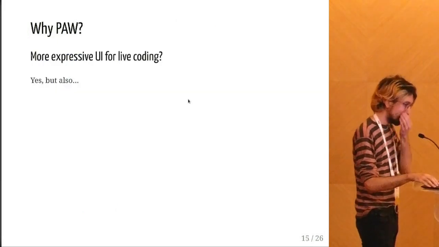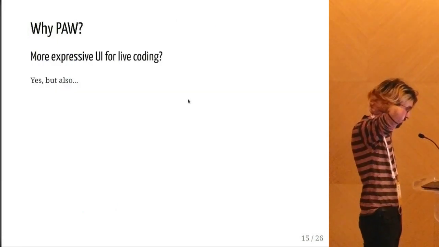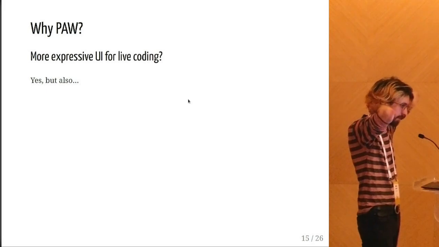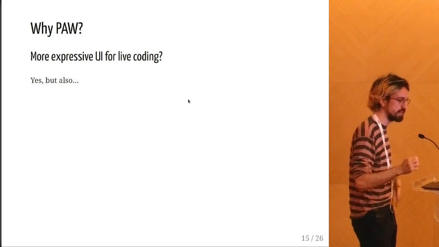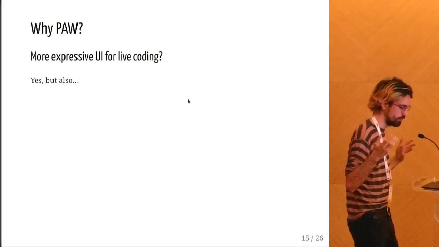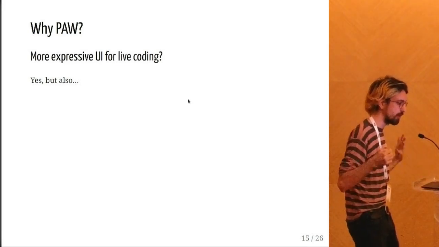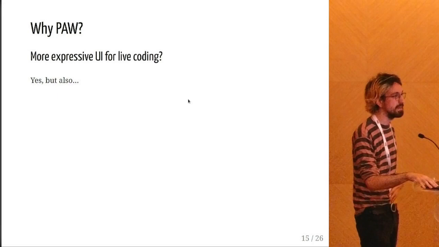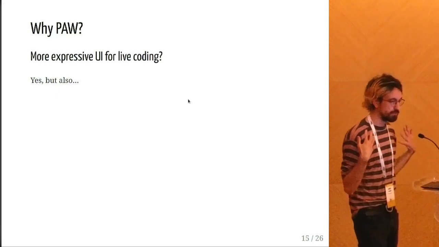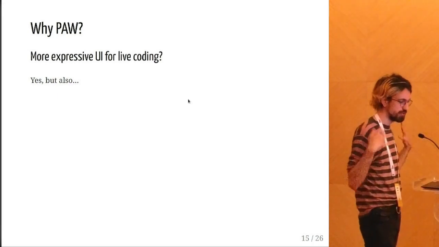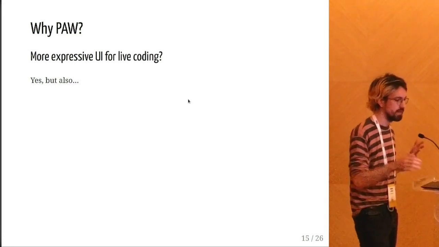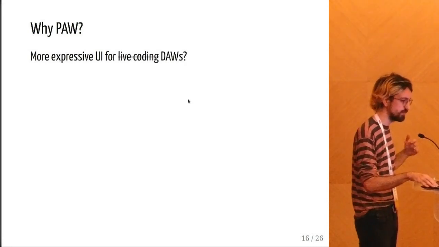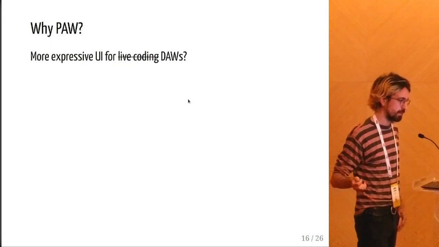So yeah. The last time I presented PAW to somebody who had never heard about it, they asked me this. They were like, "This is cool, but what's even the point? What are you trying to make? Are you trying to make a better environment for live coding?" And in part, but I'm not a live coder myself. I make more traditional music, and so I'm not really trying to make a better live coding environment. I'm actually going after DAWs themselves.